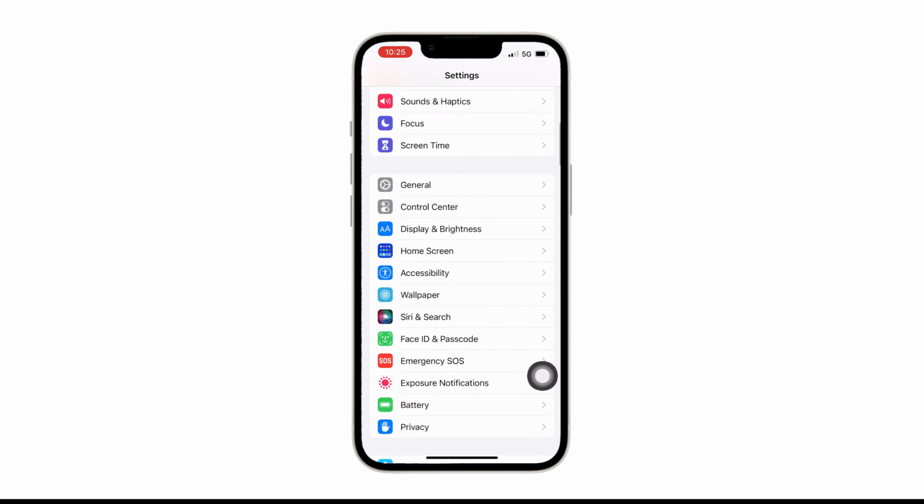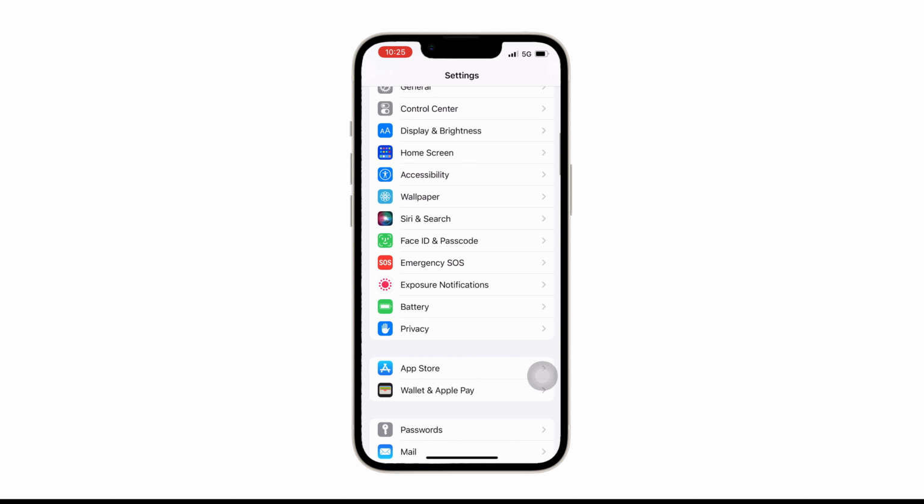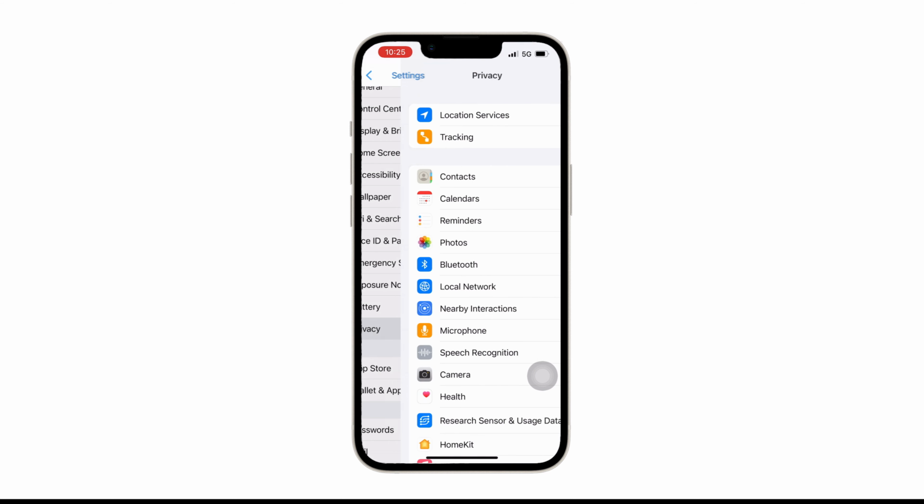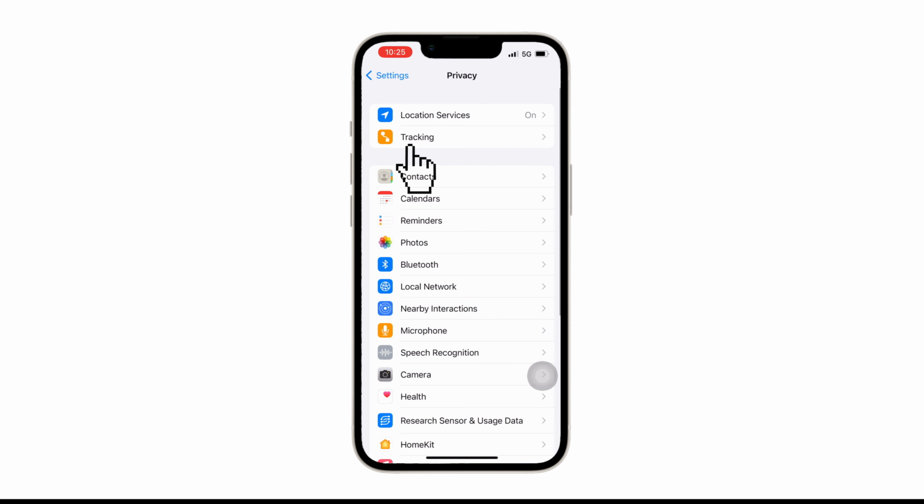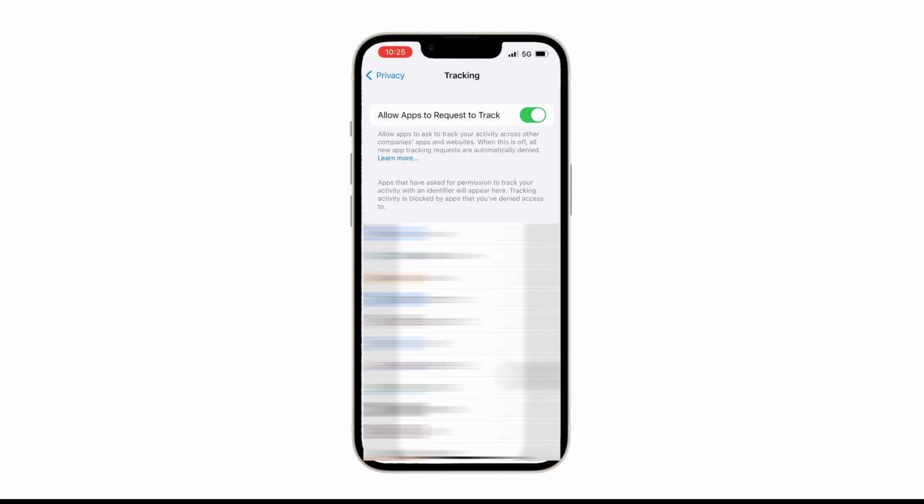Go to Settings to find Privacy. Tap on Tracking. Turn off Allow apps to request to track.